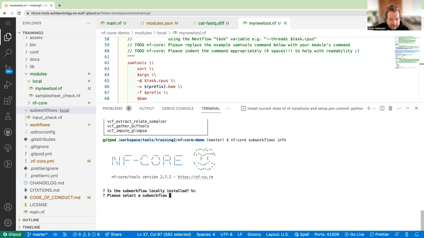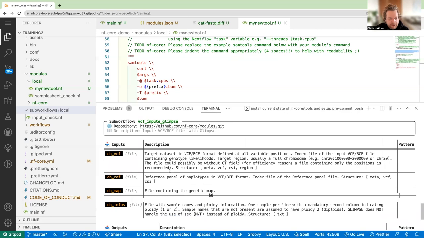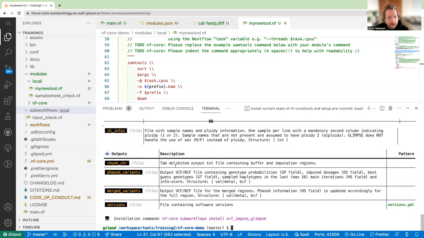We can ask for information about the workflow. Let's just go for this one down the bottom because I can see it: VCF impute glimpse. Again, we can see the information like a carefree module, so what's coming in and what's coming out of the pipeline. We have information here about how to install this, which I think is what we will do, just so we can actually visualize it in the browser.